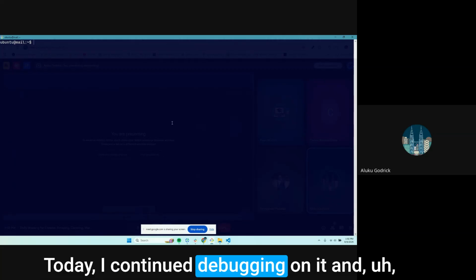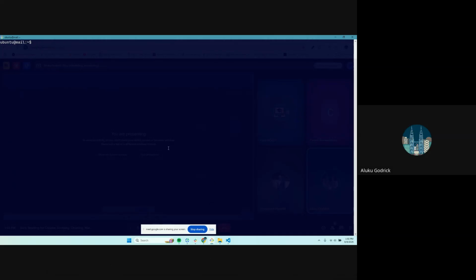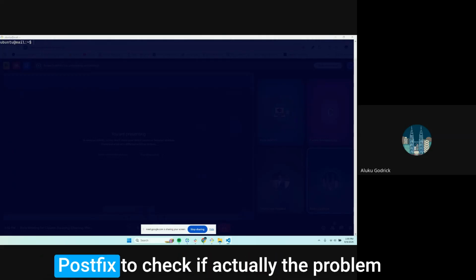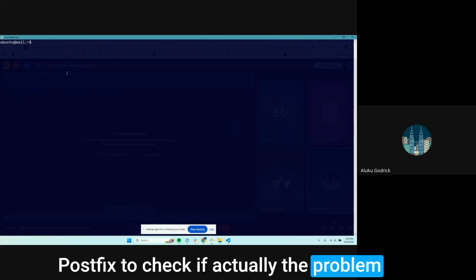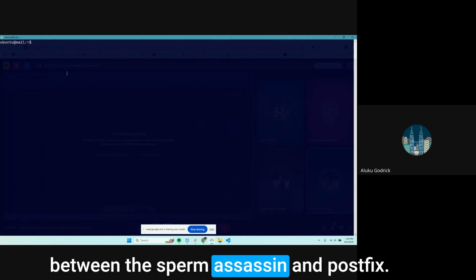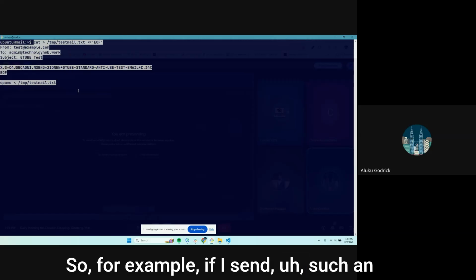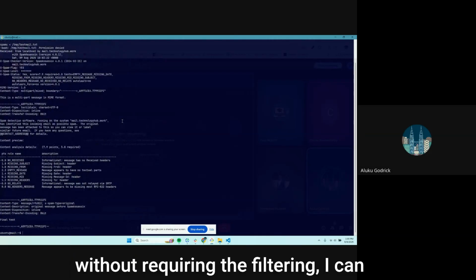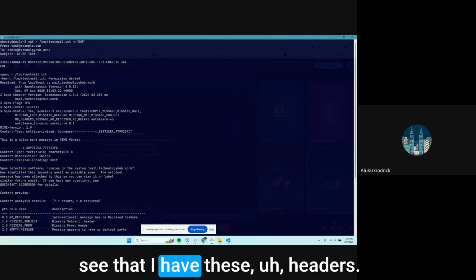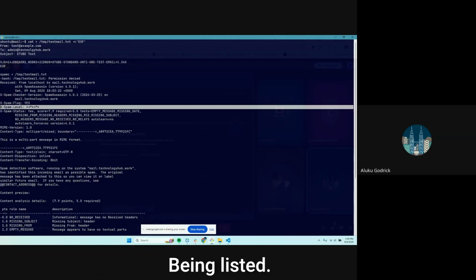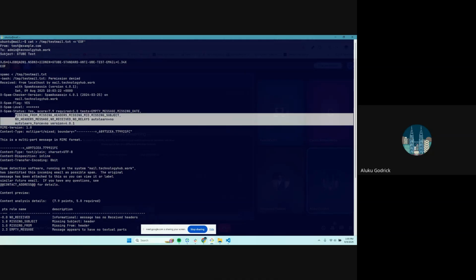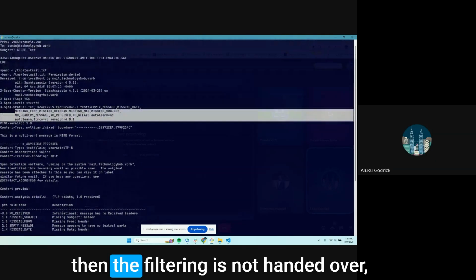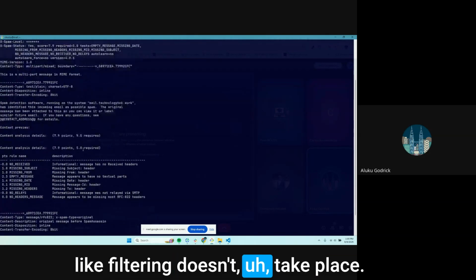Today, I continued debugging on it, and one of the ways was to first send an email directly without going through Postfix to check if actually the problem is SpamAssassin or there is no communication between SpamAssassin and Postfix. So if I send such an email which goes directly to SpamAssassin without requiring the filtering, I can see that I have these headers being listed. But when I send an email that needs to go through Postfix, the filtering is not handed over, like filtering doesn't take place.